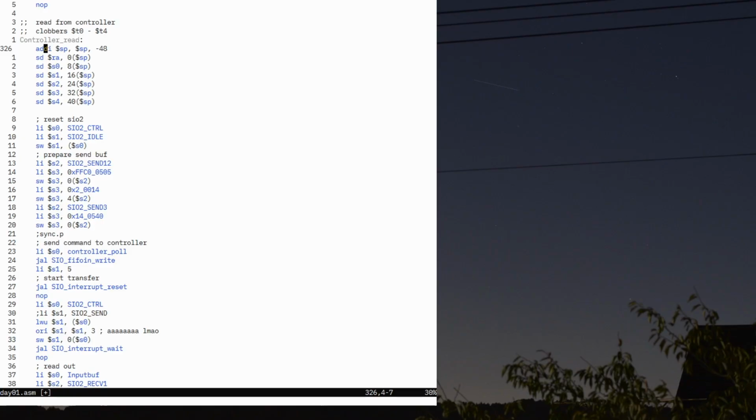Anyway, let's check out the controller end, because this is the fun part. This is the thing that took me months to work out, because it didn't work the way it looked like it should work.